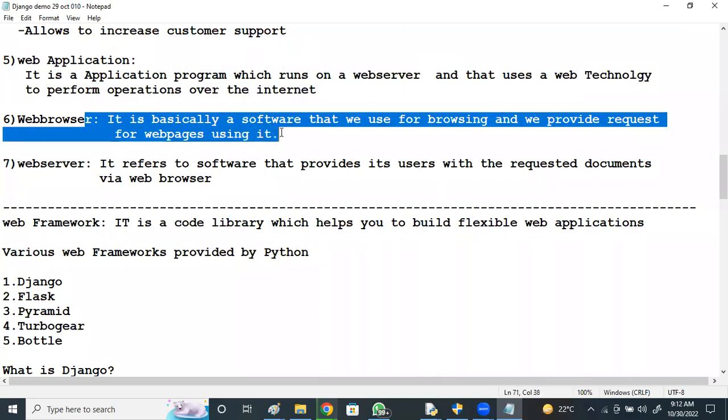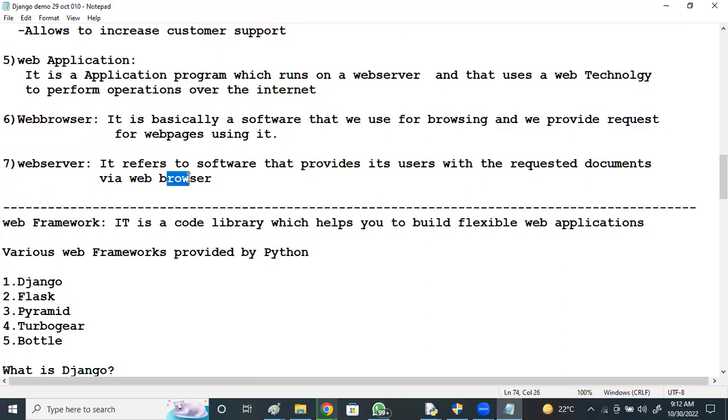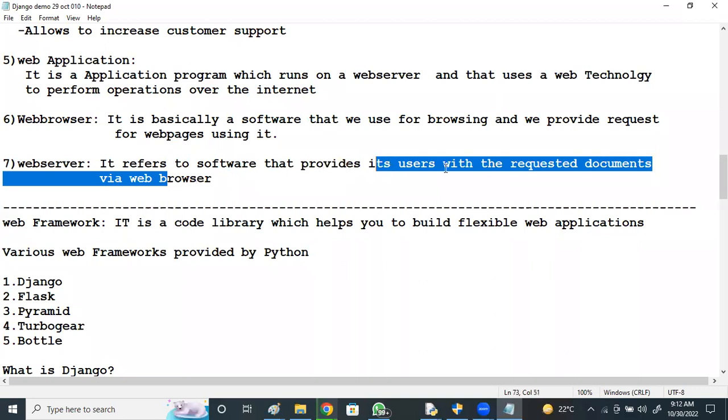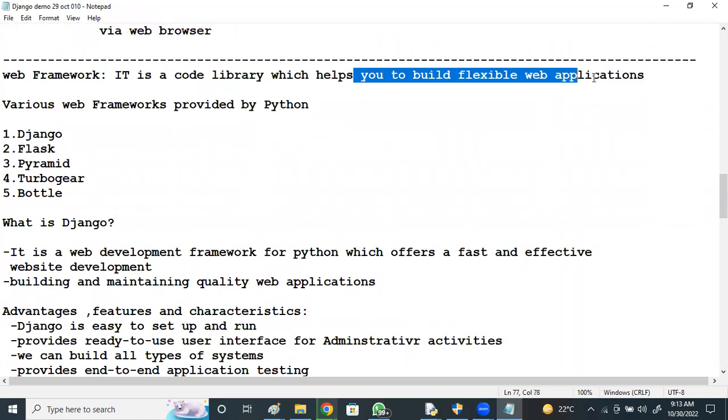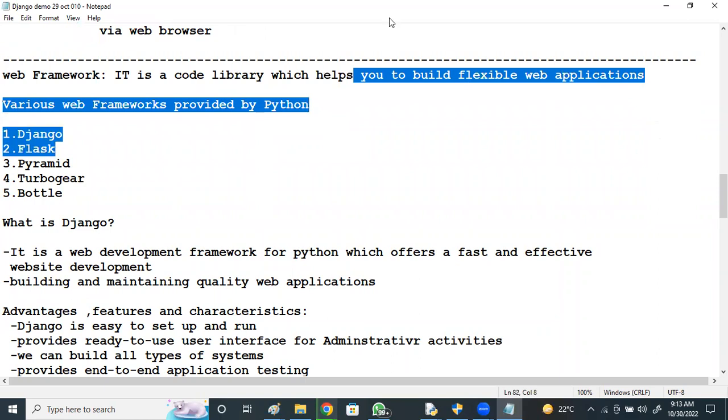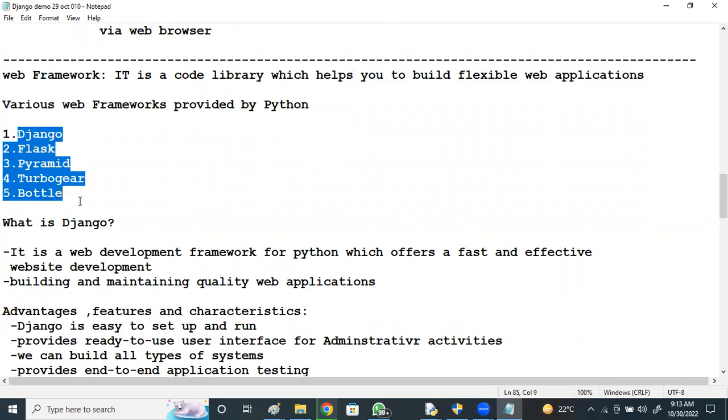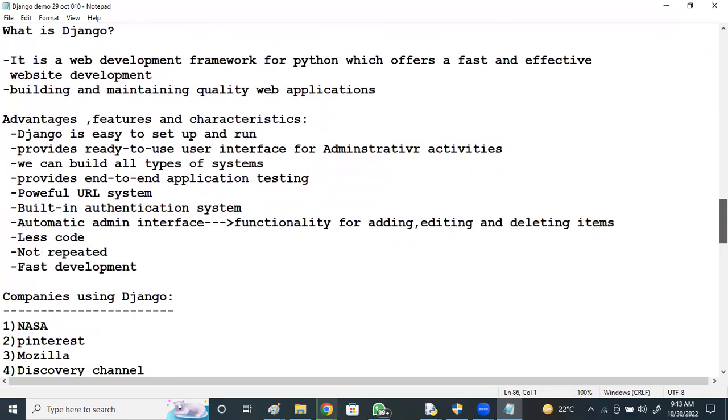A web browser is software that we use for browsing, and we make requests for web pages using it. A web server refers to software that provides users with the requested documents. A web framework is a code library which helps you to build flexible web applications. Various web frameworks in Python: Django, Flask, Pyramid, TurboGears. Django is a web development framework which offers fast and effective website development.